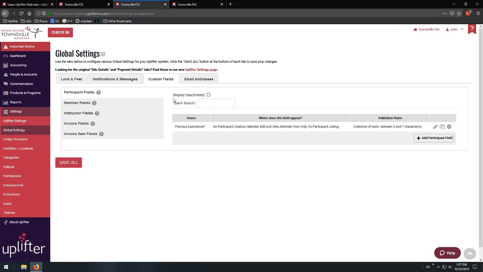Uplifter asks for a lot of information by default: first name, last name, gender, birthday, postcode, etc., etc. But there might be some pieces of information that are important to you or your club that you want to gather that we don't ask for by default. And so that's exactly where custom fields come in. On the left-hand side here, we can see variations on the custom fields. Participant fields will be attached to a participant's profile and follow them through their entire career. So you might have something like, do you have any previous experience?